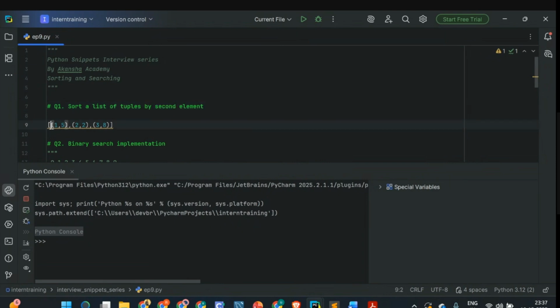If you have done Python coding already, and even if you have not, you should know that there is a pre-built method inside Python called sorted. If you pass a list to sorted, it will sort the list. If it is a list of tuples, it will sort the list based on the first element. If it is a list of dictionaries, it will sort the list on the basis of a key in the dictionary.